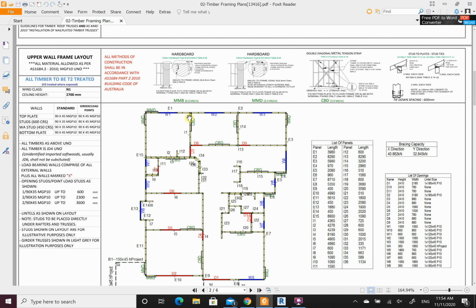Next you can see is obviously W1, W2, W3, 4, 5 to 11. Same with these Ds. These are referring to the doors and windows, which are all seen here. It's a list of openings. Obviously we're cutting a hole through the wall, or we're allowing the hole to be there, so it's an opening. Next thing you can see is E1 to E15, and then I1 to I36. E is referring to external wall panels, and I is the internal wall panels.